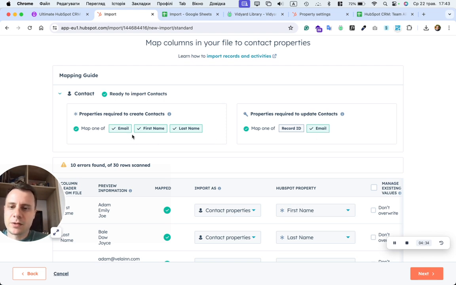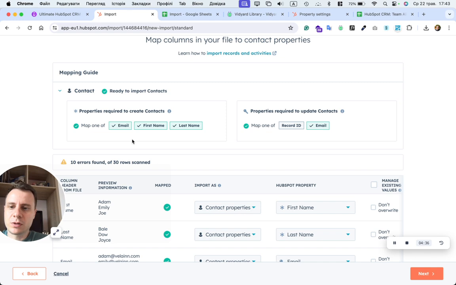Yeah, I recommend you use mostly import contacts with email addresses, because the email address for the contacts object is a unique identifier. So you cannot have two contacts with the same email address, but you can have multiple contacts with the same first name and last name. So if the email address is unique, then you can be ensured that the contacts will not be duplicated.